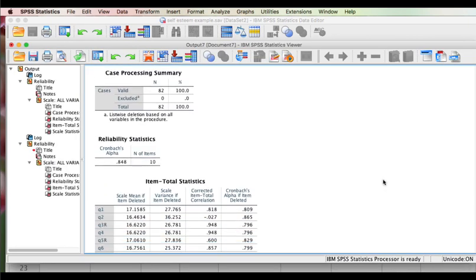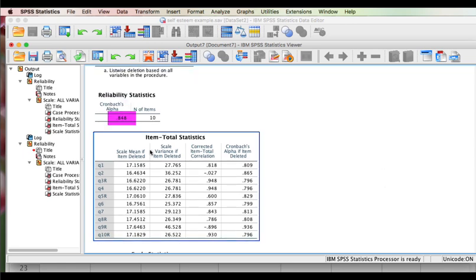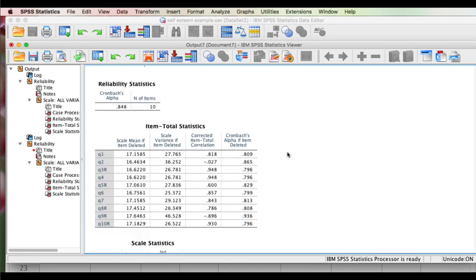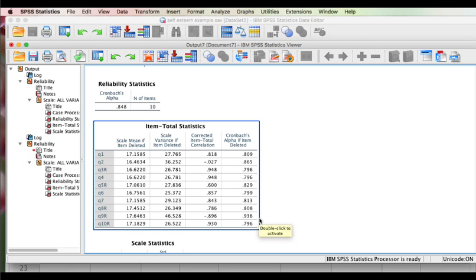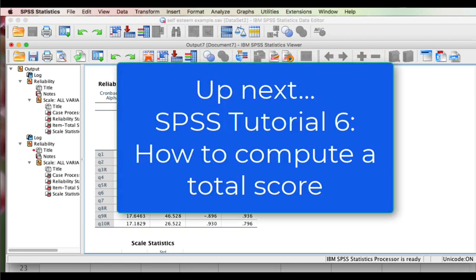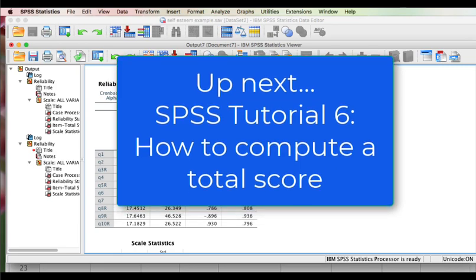Yes, in fact, we have a very good alpha here. You'll notice 0.848 with 10 items and 82 participants. And you'll notice that maybe if I got rid of question 9, my alpha would be raised. But this is actually an established scale, so I would not want to omit that item. I would want to include all 10 items when I created my scale score. In the next video, I'll show you how to compute a scale score.